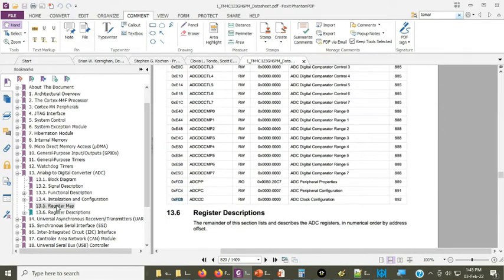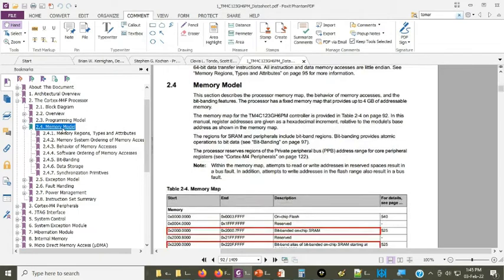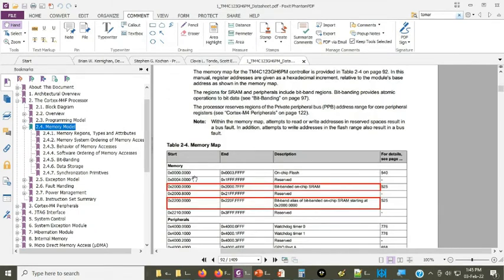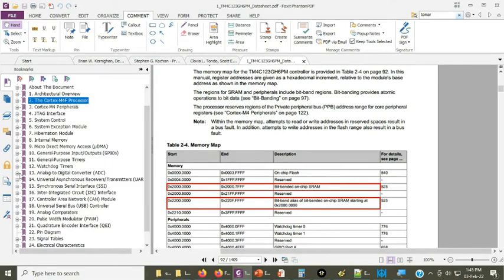One way is to go to the peripheral and open the register map, or the other way is to go to the microcontroller and then open the memory model. This way you can check the range. Now, one thing that helps to analyze this data sheet, let me show you one important thing.